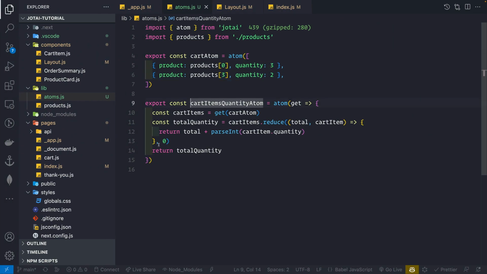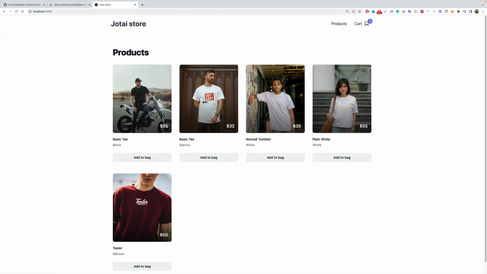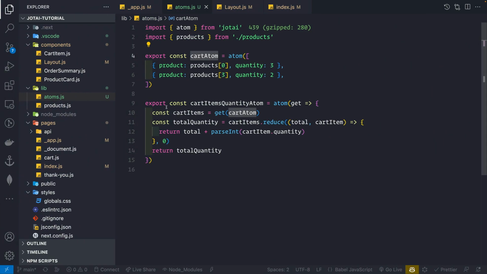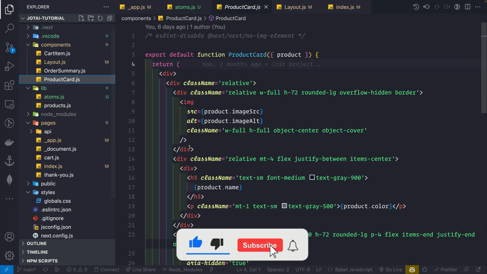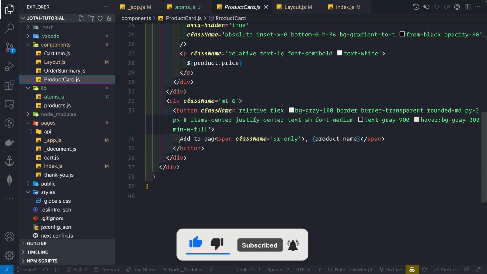So now let's go back to our cart atom, and we want to dynamically add products to this cart atom depending on which item we click here, that is add to bag, add to bag, add to bag. So let's go to the product card here, because that handles the add to cart functionality, that is add to bag.